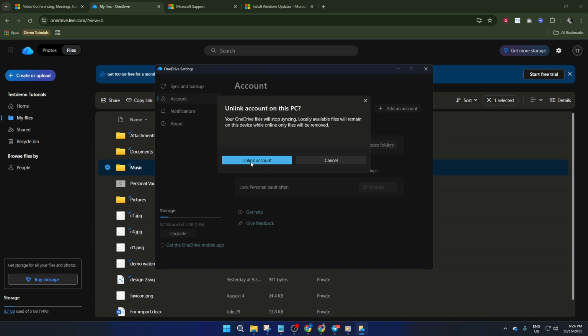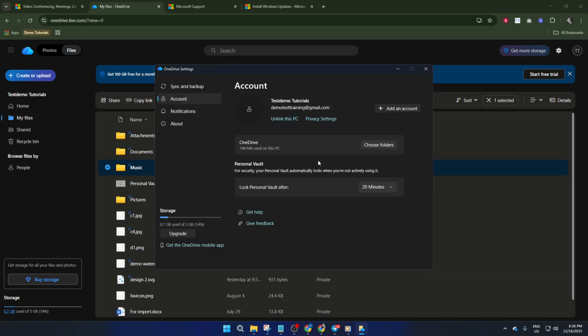Still having trouble? Try moving a problem file out of your OneDrive folder. Just drag it to your desktop. Now restart OneDrive just like earlier and then move the file back in. This forces OneDrive to re-examine the file and often nudges the sync process along.